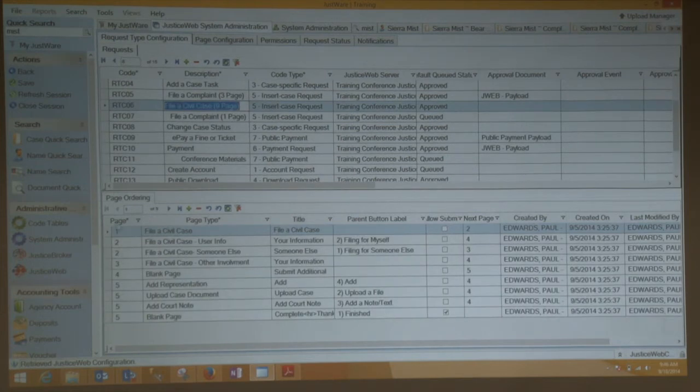9 pages. So with this one, we've got page 1. Page 1 is file a civil case. That takes care of my case type, status, and adds my charges to it. The next one, I've got file for myself or filing for somebody else. So page 1 goes to page 2, and I have 2 page 2s. That's why I had those 2 options, file for myself or file for somebody else. The next page we go to is if we file for someone else, then I want to know who you are. So page 2 goes to page 3.